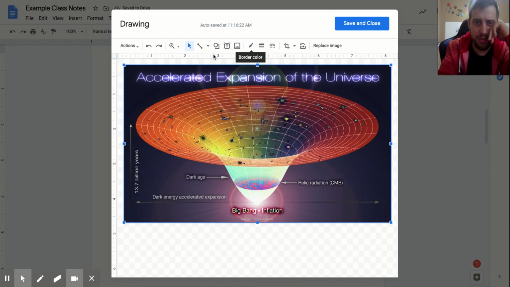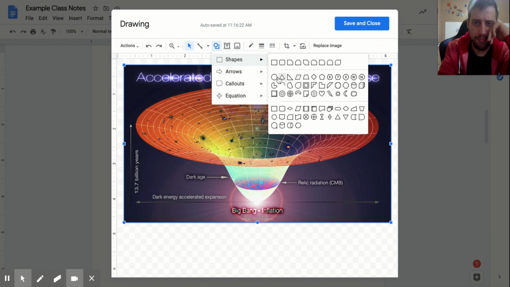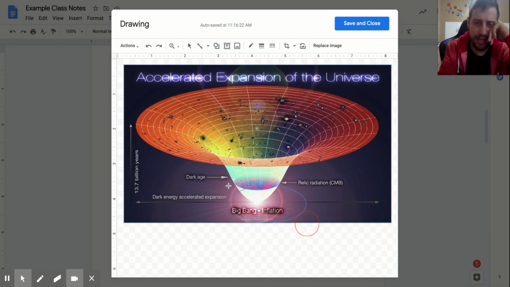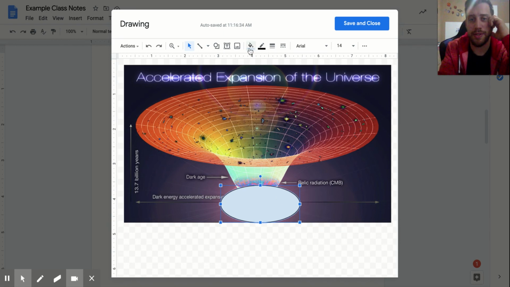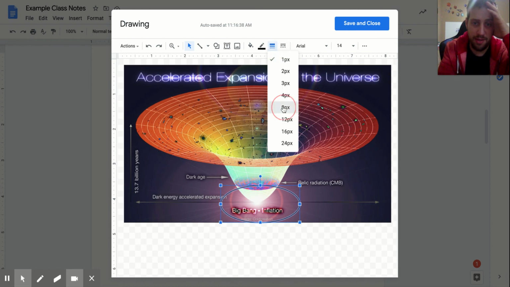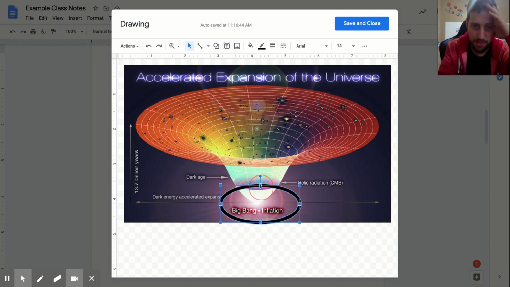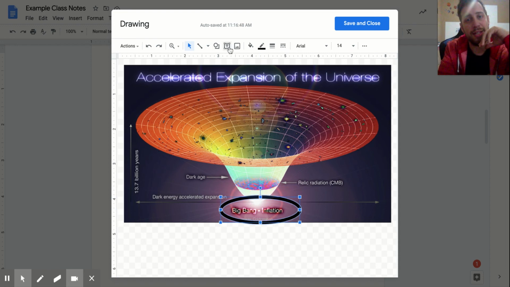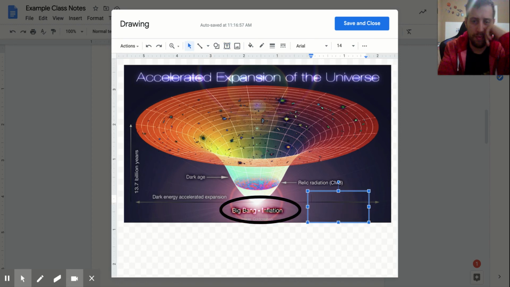So what I'm going to do is circle right here. Now, automatically, the circle is going to have a filling. You want to put transparent. You also may want to increase the border weight to make the line thicker. So I'm going to circle this, and then I'm going to insert a text box right here that says, "This is the start of everything."